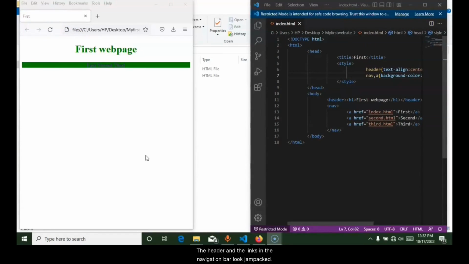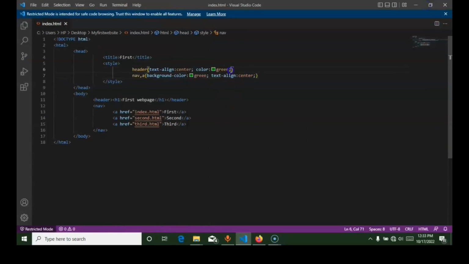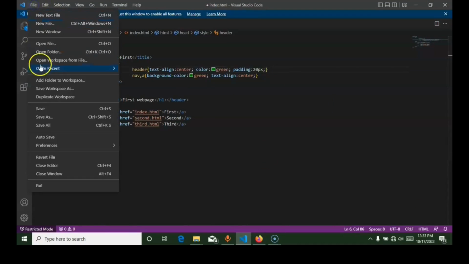The header and the links in the navigation bar look jam-packed. You will create a space around the characters of the header and navigation bar. First, to the header, type the padding property after the color property in the header brace brackets. Type 20 pixels as the value of the padding property. Save and refresh your web page.